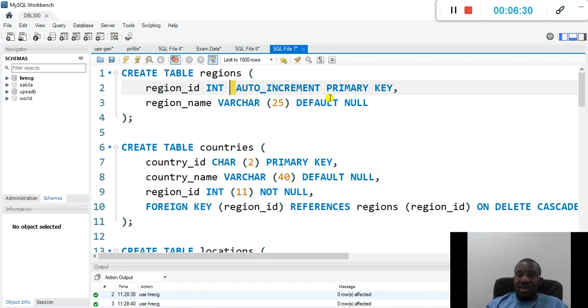So yeah, if you leave this field empty, then you are going to be permitted to do that, and the rest of the data will be entered. Okay, so we end the table with close brackets and a semicolon. Okay, now let's go through the rest of the tables.